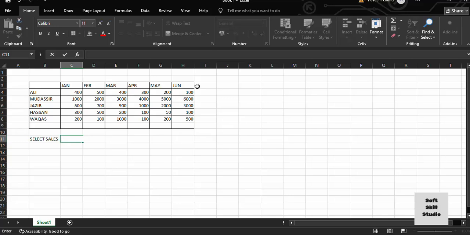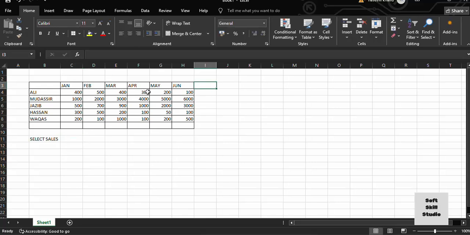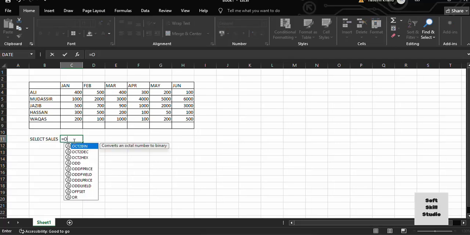In this tutorial, I will tell you how you can use the OFFSET formula. I have this table in Excel, and for the OFFSET formula, I want to select the sales of any one of them in the month. For this, I can write here equals OFFSET, and then here I will select the reference for the OFFSET formula.